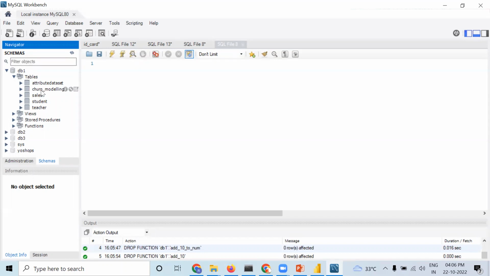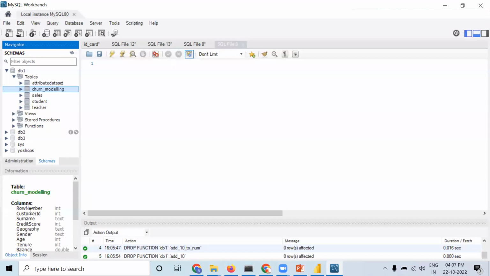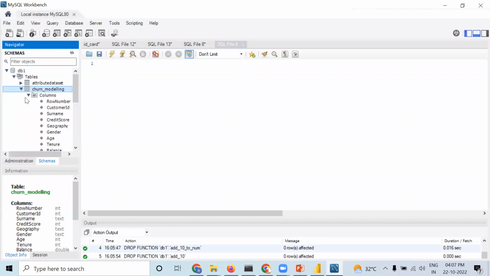So here churn modeling is one table. By clicking this churn modeling, if I'm not selecting anything, there is nothing regarding that table. When I choose churn modeling, the different columns and their types are written over here. When I click on the drop down corresponding to it, I can find the different columns.